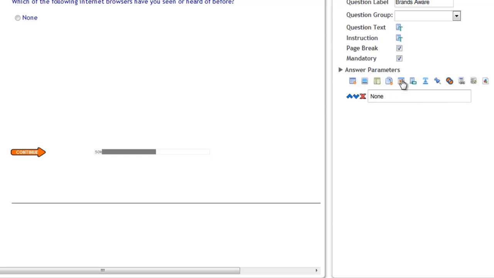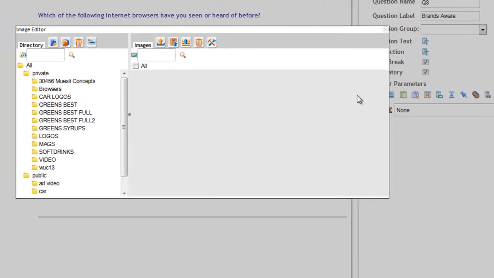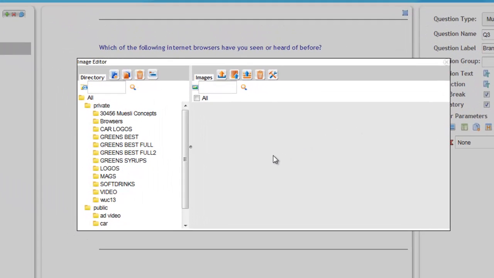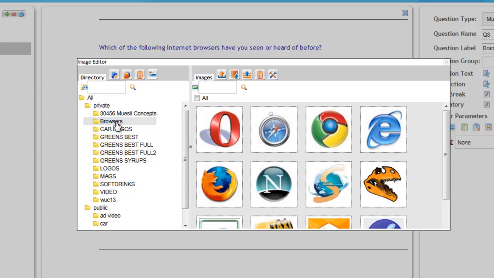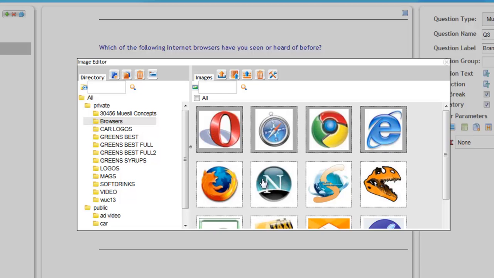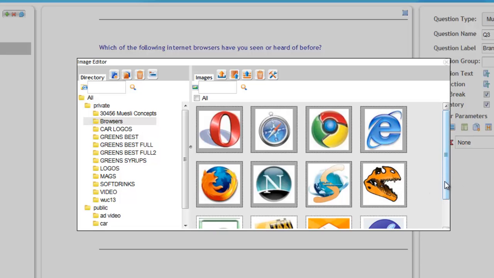Now to upload the images, what I do is I use this second uploading option, which is the image editor option. So if I click on that, you'll see the image editor or the image library is again opened. I navigate to the directory that I want to use, in this case browsers, and I select the various browsers or browser logos or images that I want to use or populate this question with. I can also select the all box up here, that'll bring all of them in.